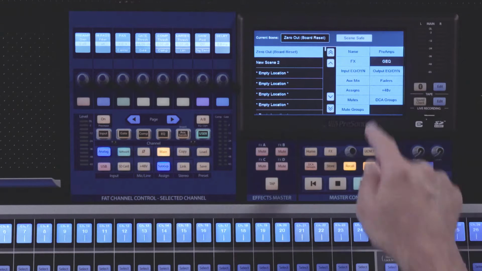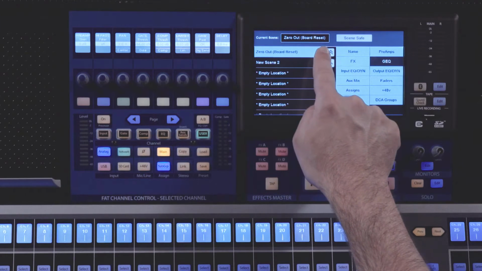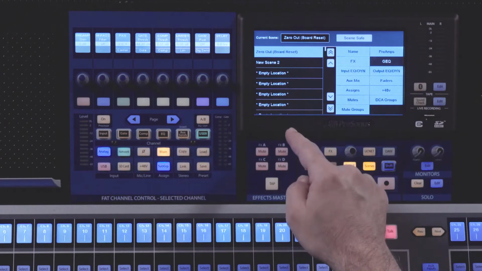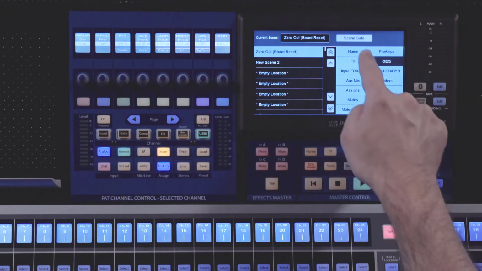On the Scenes screen, you'll see the currently loaded scene, a list of available scenes, your scene filters, and your scene safe. The scene filters allow you to choose what parameters you want to load with the scene and which ones you don't want to load. Some good examples of this is maybe you don't want to load your GEQ settings because you've got a room tuning set up on your GEQ. Or maybe you don't want to load in your preamp levels because you've changed them a little bit and are afraid that changing them with the scene will reset them back to what they were prior to being tweaked.